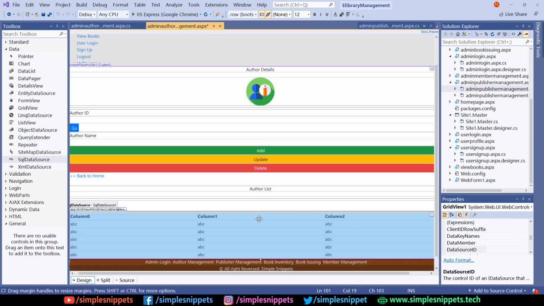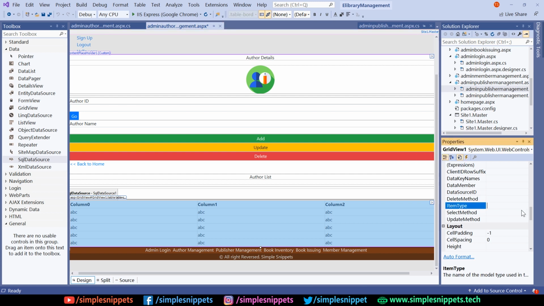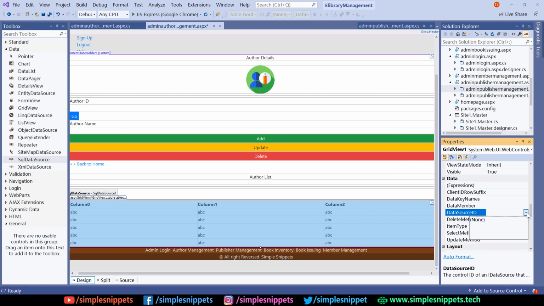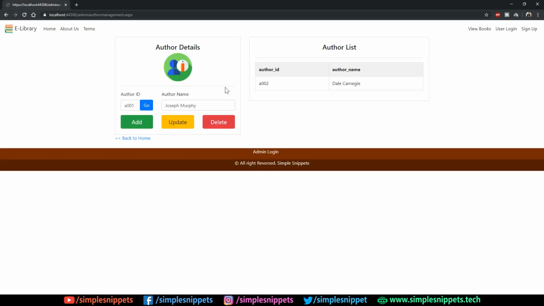Now we have to set this grid view with this data source. So click on this grid view. In the properties, in the data source ID of the data property for this grid view, just select SQL data source 1. And now you can see we have author ID and author name. Now if I save this, if I refresh our page, there you go, you can see on the right hand side we have our grid view showing the values successfully.